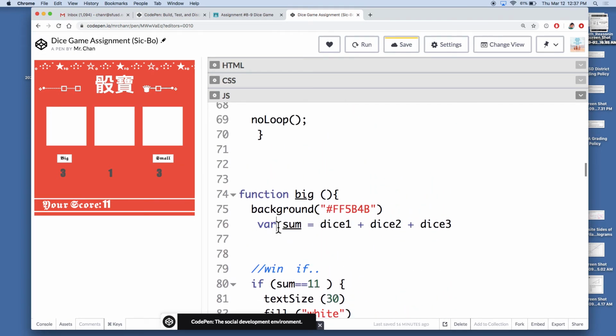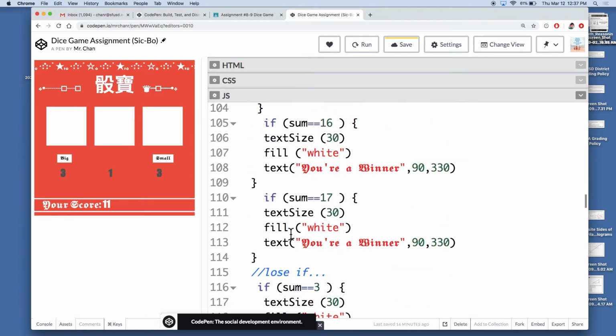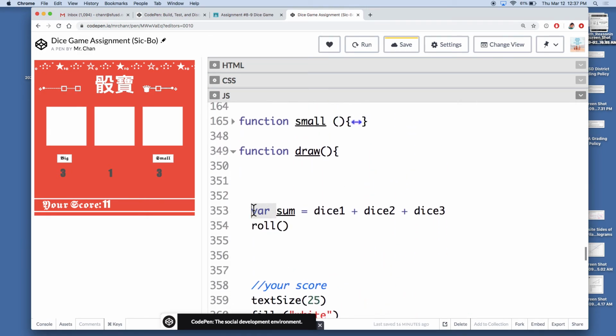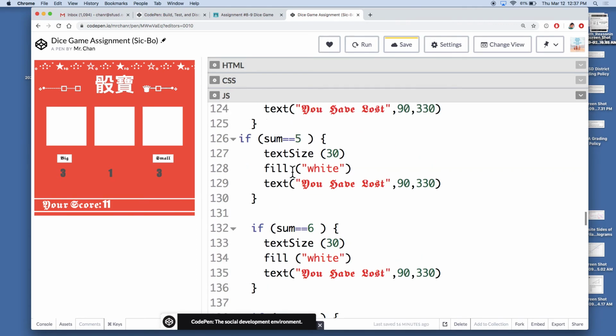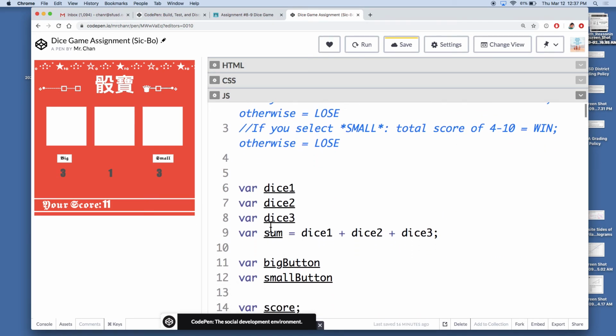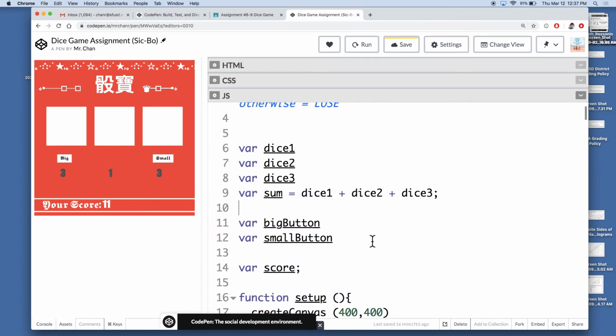So very tiny thing, if you have var sum here versus sum down here, that actually is a big difference. When you have var out here, that creates a new copy. And that copy of your sum variable only exists inside draw. So if you delete this, the one sum that it looks at is the sum you declared way up here as this thing. Let's see if that fixes it.